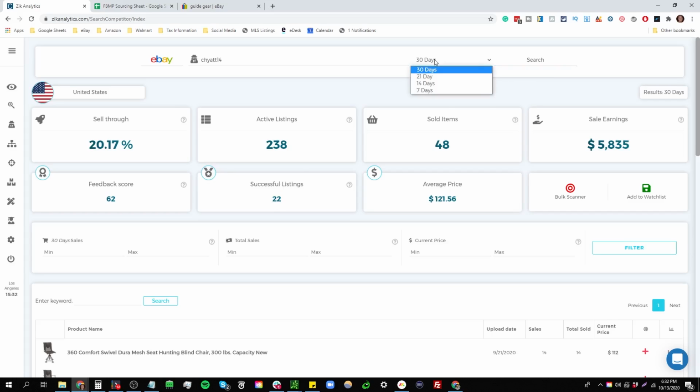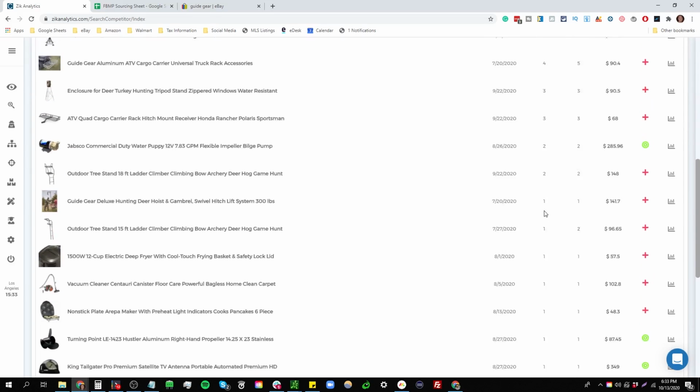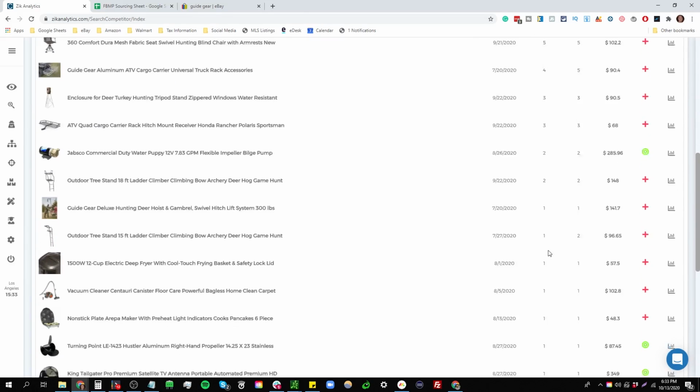Out of those 238, 48 of them have sold 48 times in the last 30 days. Always make sure that this is set to 30 days. Successful listings, so 22 out of these are successful, so that means a few of them have sold more than once. And as we can tell, they have one item that sold over 10, one that sold over 5 in the last 30 days. And the rest, 2, 2, 3, 3, 3, lots of ones.